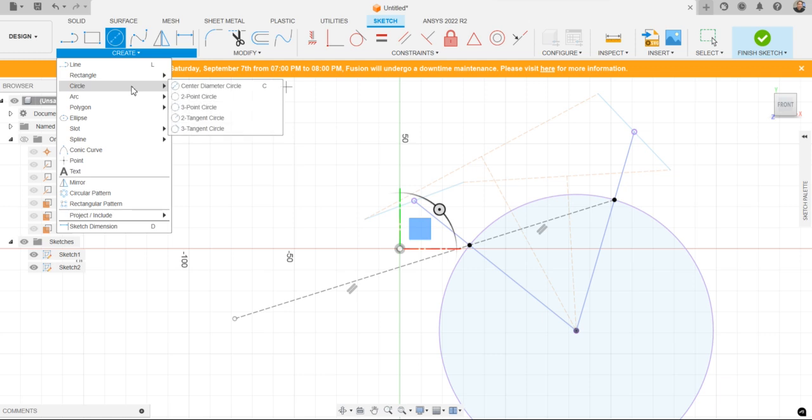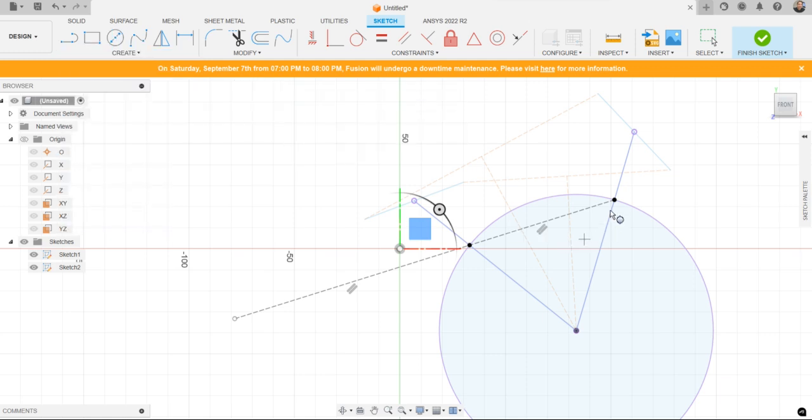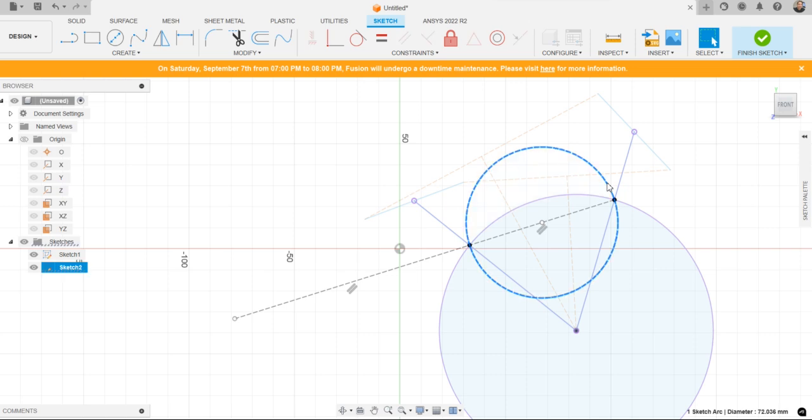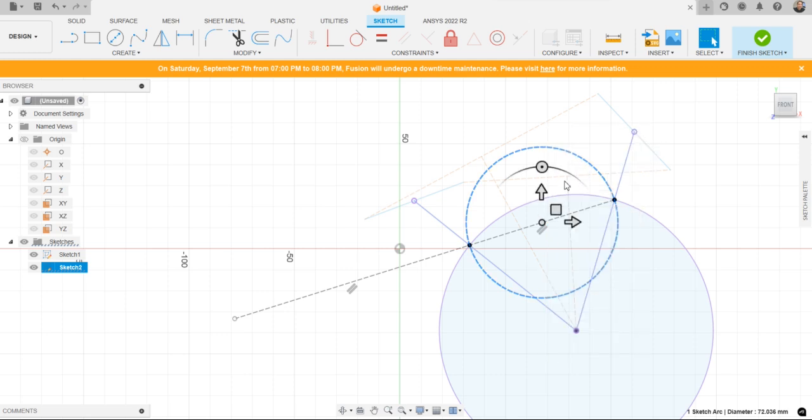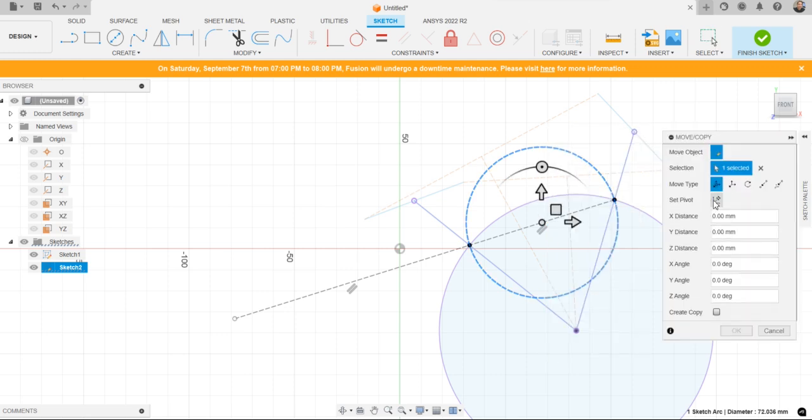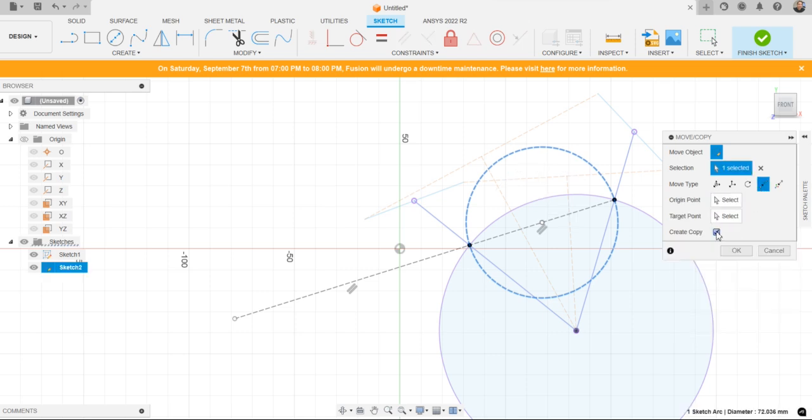There's this way to create one circle that says 2-point circle. I will go from here to here, and then I will create the reference circle, another one. And then I will copy this circle. What I will do now is, oh yes, I only have to select right button and then move or copy, and then I will move from this point to the other.